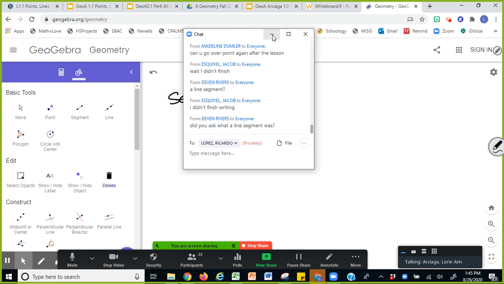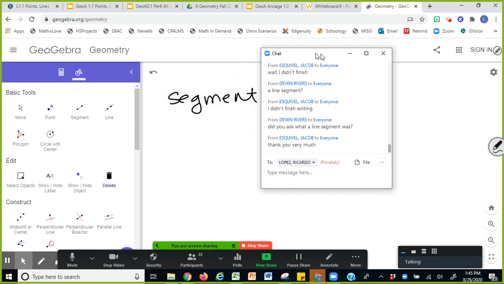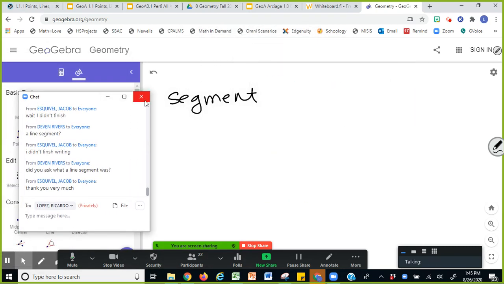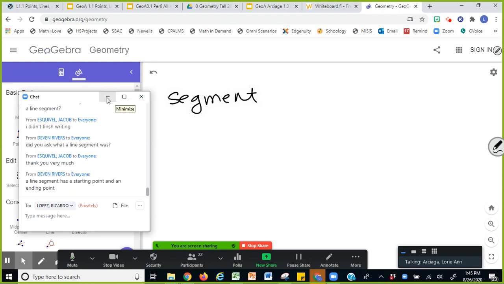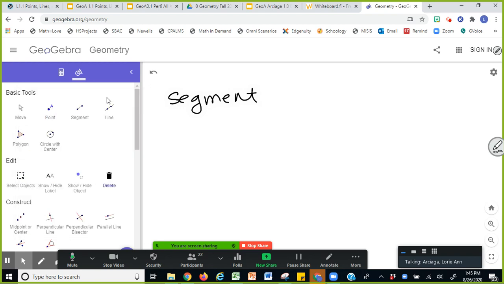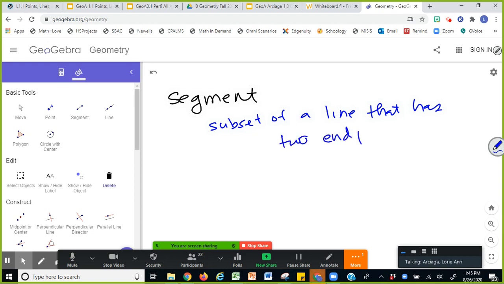Okay. All right. So now, what do you know about a line segment, Devin? All right. Yes, line segment. That's what we're gonna do next. A line segment has a starting point and an end point. That's cool. In particular, and in addition to what Devin said, a line segment is a subset of a line that has two endpoints. Two endpoints. And isn't it ironic that both of them are called endpoints, even though one is the beginning and one is the end? Right?